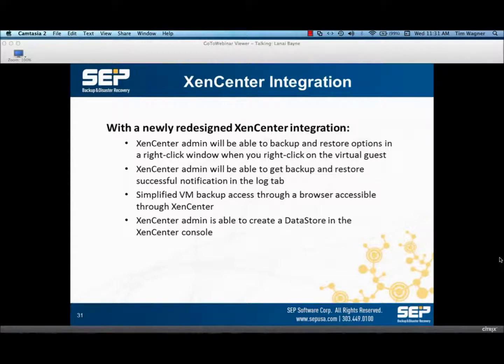We do have some new product features that are coming out. We have a new integration with Zen Center, with the Zen Center console. So an admin will be able to have backup and restore options in a right-click window when you click on any of the virtual guests. Also, you can get notifications in the Zen Center itself, and then browse through and see the different VMs. And you can also create new data stores or media pools to back up the VMs too. So everything's right at your fingertips. You don't have to open any other consoles. It's just very quick and efficient and easy to set up.